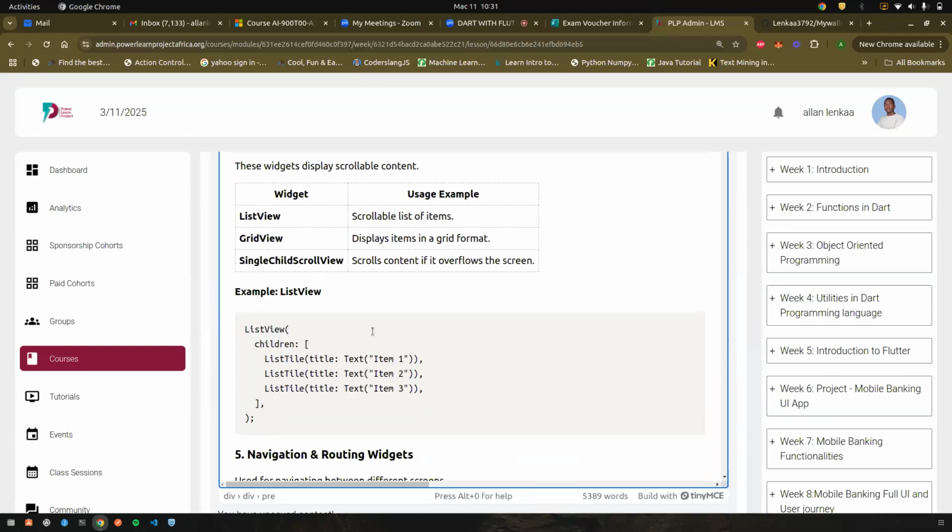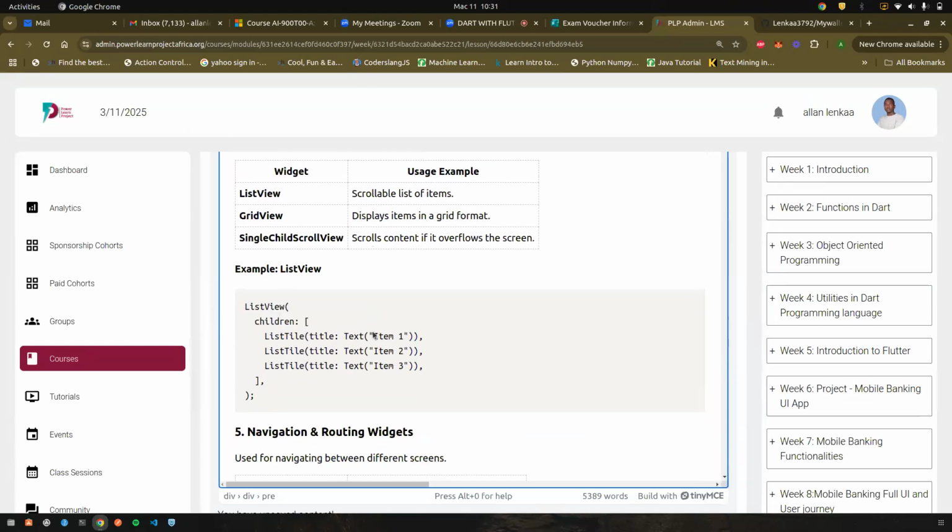So I just gave an example here of list view. This is how you implement the widget list view. Then what do we have inside the list view? We have the list tiles, a list tile for each and every item in your list. I find it very simple to have it like this so that you don't get confused on how each and every widget works.